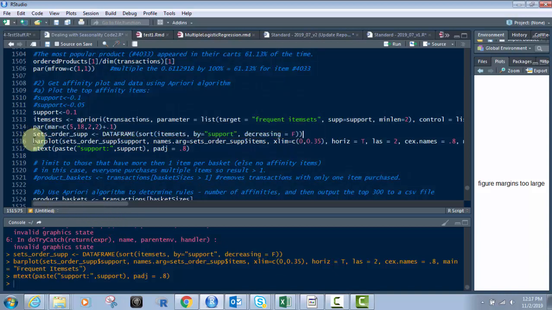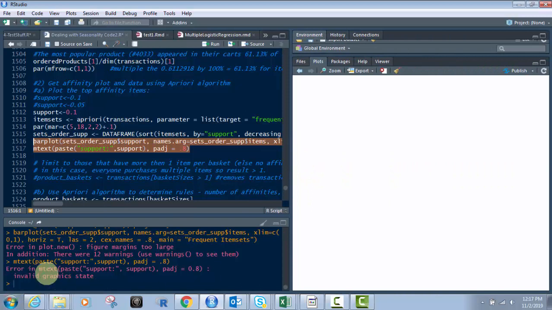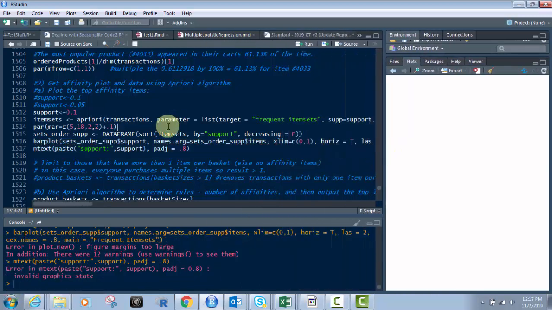Then we're going to create a bar plot based off of the sets ordered by support, which is this, and the support under that, based on support, set order items. And then the limits. This 0.35 is something you have to play with to figure out what fits best. If you used a 1 for this instead of 0.35, let's do that and I'll show you what happens. I'll bring that out. It doesn't work because it's got invalid graphic state. So let's do this again.